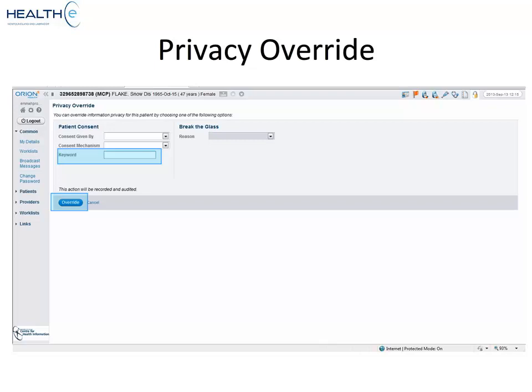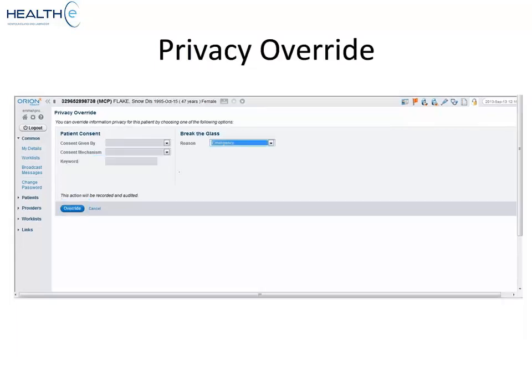In the absence of patient consent, an example of this may be an unconscious patient, clinicians can use the break the glass function to temporarily remove the privacy restrictions from the patient's record. The clinician can enter one of 2 choices for the break the glass function, either emergency or professional judgment. Using the break the glass functionality will trigger additional auditing.